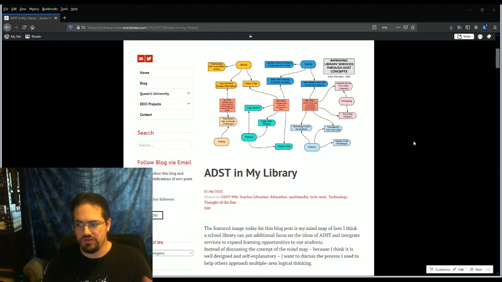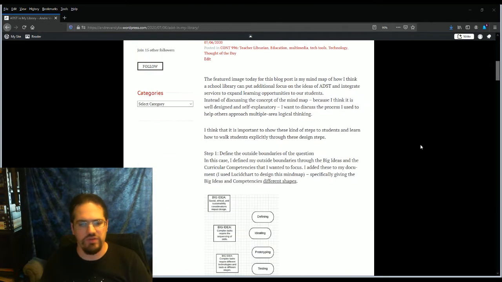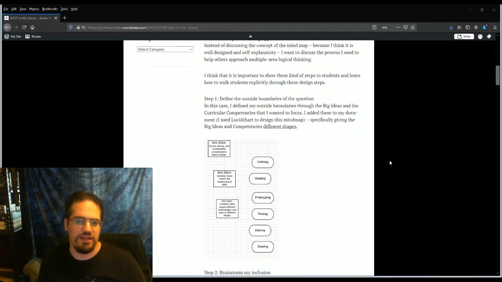All right, so I just wanted to go over real quickly how I made my ADST in my library mind map from an earlier assignment. So this is the completed mind map, and I just want to really quickly go over the steps I took. I try to encourage my students to take these same steps.